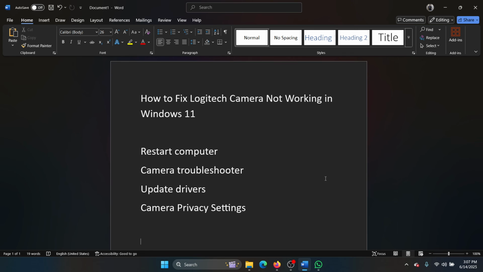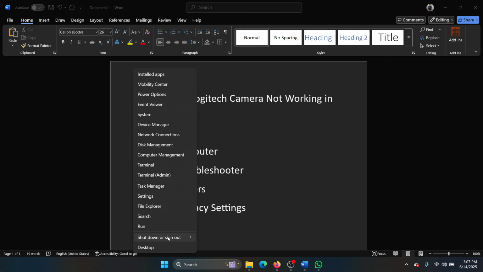Now the first solution is obviously to restart your computer. Right click on the start button, select shutdown or sign out and then select restart.